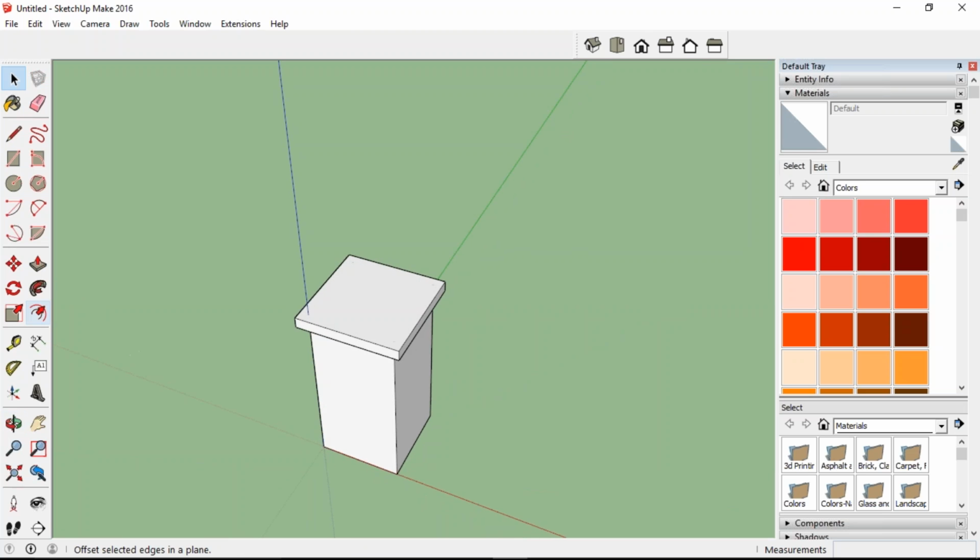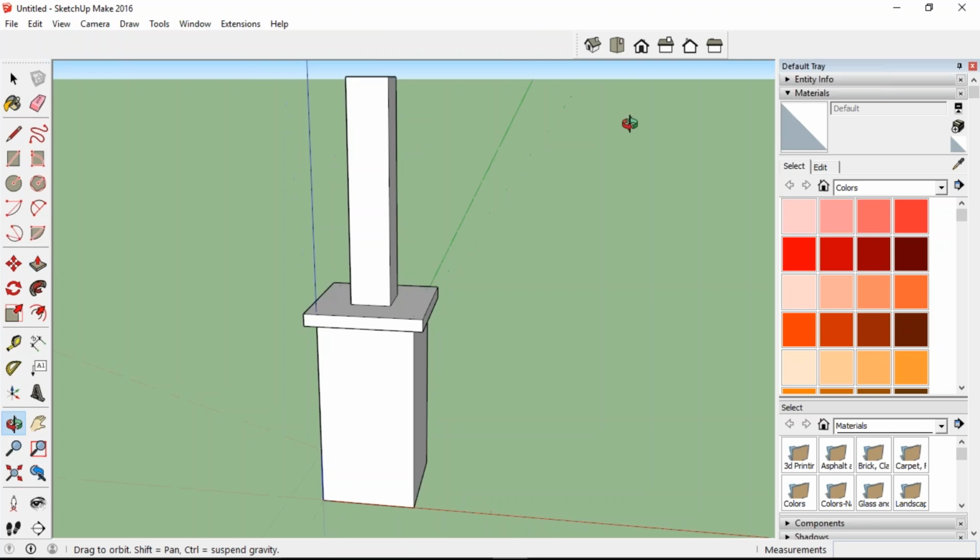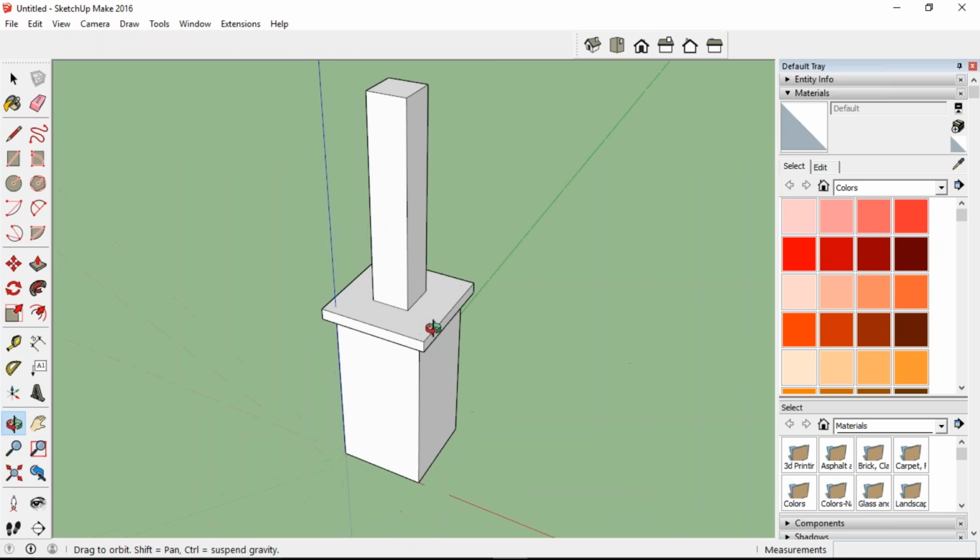So again, now to add in the post, I'm going to come in, use my offset tool again, click on one of the edges, and I'm going to create a post in the middle of my column. Now that I've got that separate square, I can use my push-pull tool again, use that middle square that I created, and I can create the rest of my column. So if I wanted to come up 4'6", for example, I can type that in, press enter, and there I'm starting to create my column.